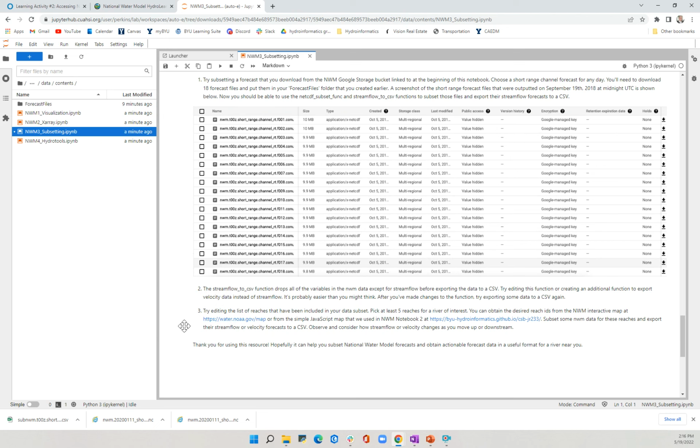Alright, exercise number 3 states, try editing the list of reaches that have been included in your data subset. Pick at least 5 reaches for a river of interest. You can obtain the desired reach IDs from the National Water Model Interactive Map, or the simple JavaScript map that we use in the National Water Model Notebook number 2. Subset some National Water Model data for these reaches and export their stream flows or velocities forecasts to a CSV. Observe and consider some stream flow or velocity changes as you move up or downstream.